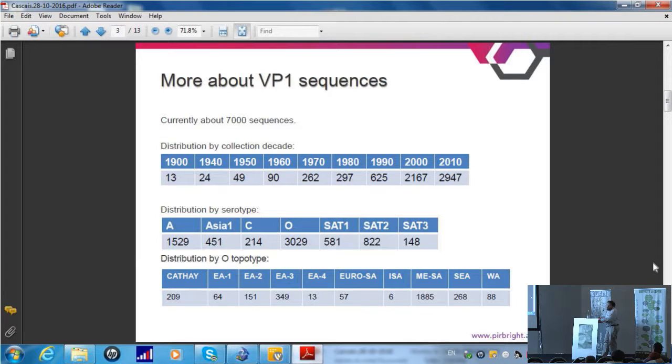The topotype and all other, more detailed classifications are, of course, not equally distributed. There is always some topotype or whatever that is dominant. This reflects some kind of sampling bias and also the distribution of different serotypes and topotypes.